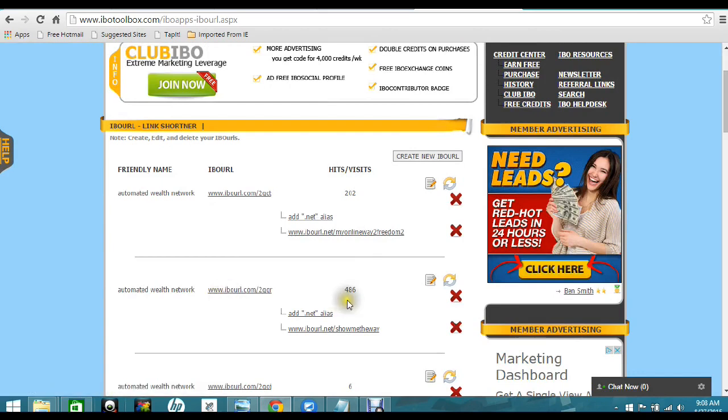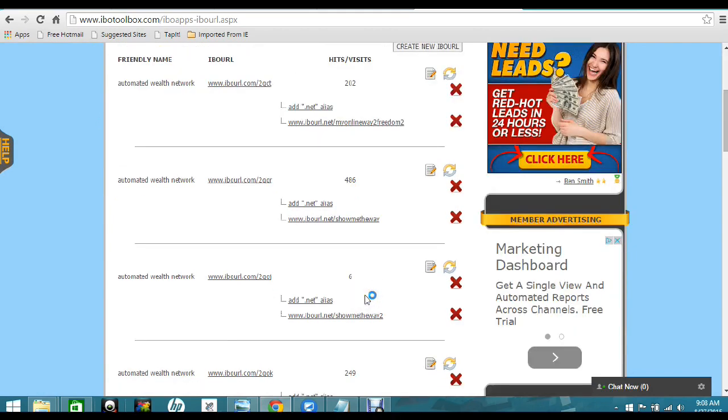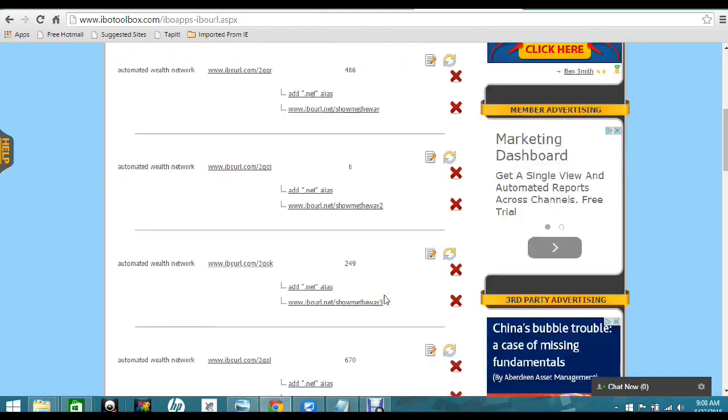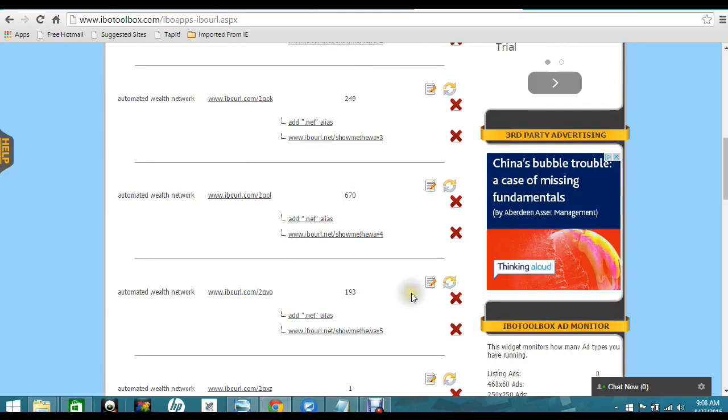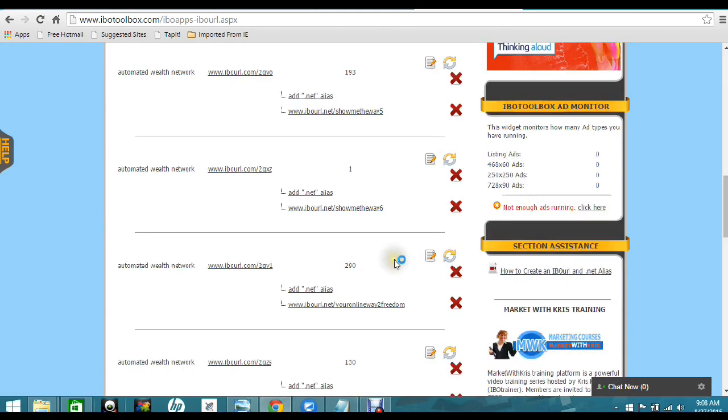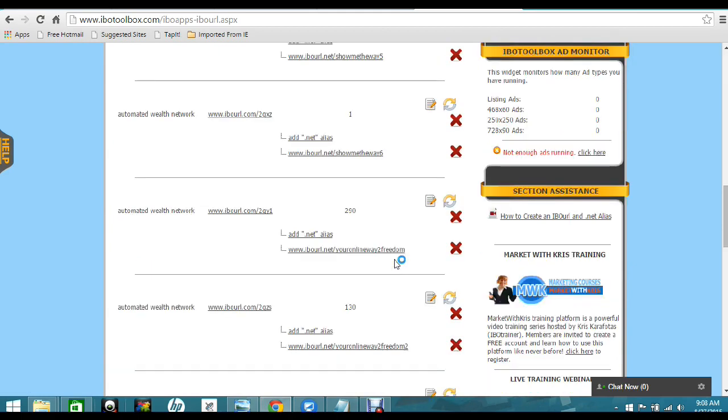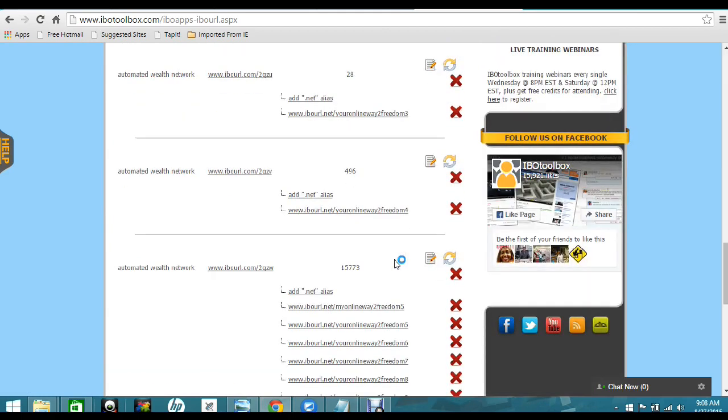This is one of the other ones, the second one I did probably. 486 hits here. I've got six hits there. I think I was just testing different things out. 249, 670. And what I didn't realize at the beginning, and it doesn't clearly show you, is I thought I had to make a new one every time I wanted to rename it. You know, so hey, show me the way three, show me the way four. You can name it whatever you want. Here's five. And then what I decided to do was, you don't have to do it that way.